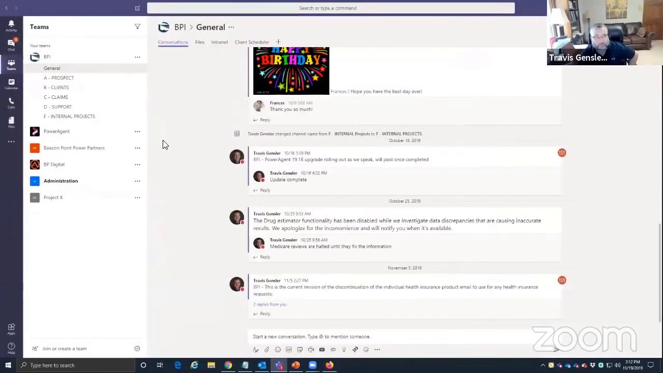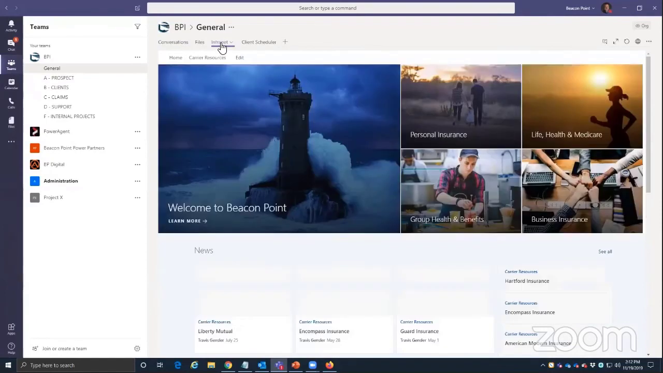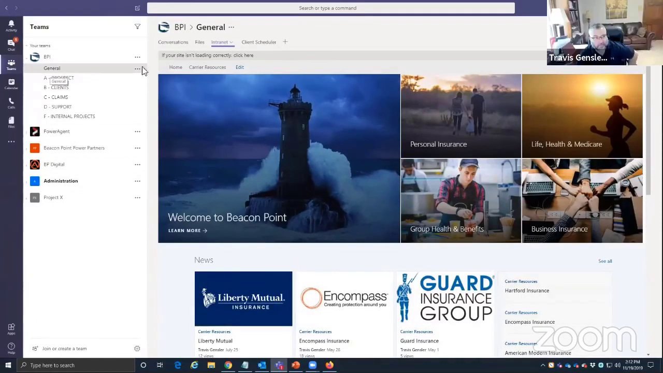Yeah. So the files in here's our teams right here. Yep. And we attach the intranet right here. So it's in our general tab, so everybody has access to it, and they can. Here's the carrier resources. You can jump to that if you wanted to.